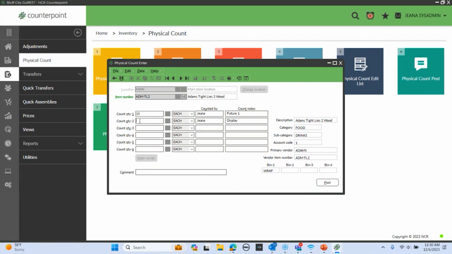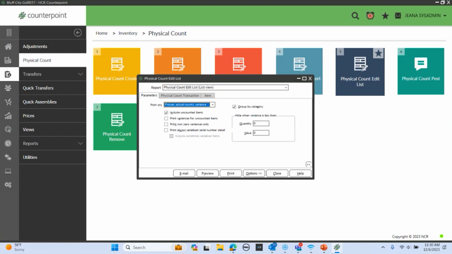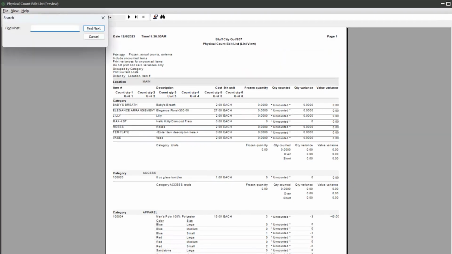Now, any quantity field that's blank, Counterpoint will treat as a 0. So as soon as I save this, remember, save, don't post, and I run my edit list, it's going to be updated automatically. So I'm just going to go ahead and preview. I'm going to pull out my handy binoculars.